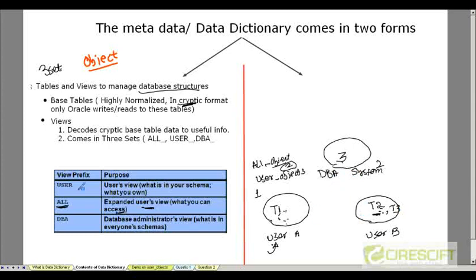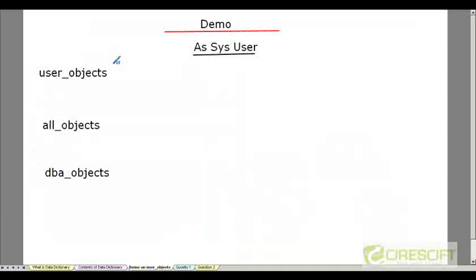Okay, so therefore the diagram is something like this. The user is a set, the superset is all, and on top of that we have DBA. So let's clarify this with a sample example. I'll connect as the system user, and then query these three tables and find out the count star from all of them. So let's go to SQL*Plus.